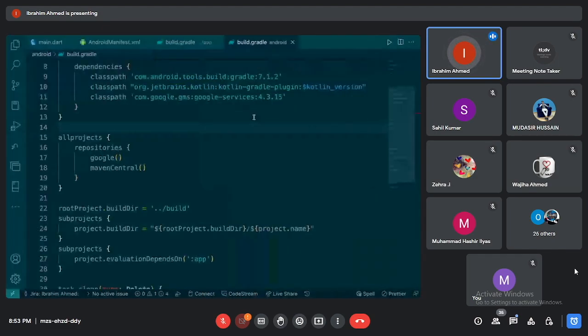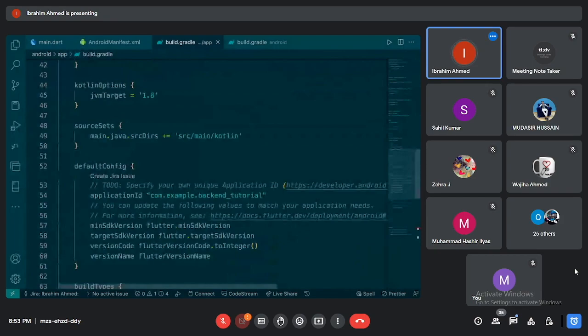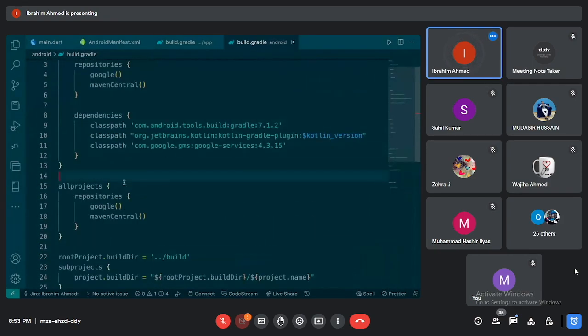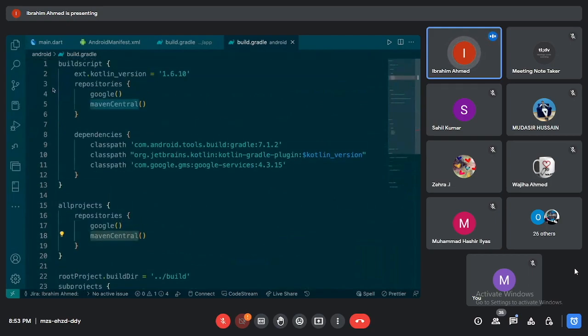When you open it, you have to check whether it's the one that's slash app or the one that's slash Android. If it's saying add Google and Maven Central and dependencies class path and so on, then that's the Gradle file with this kind of directory structure. You can see the directory structure right over here, okay?